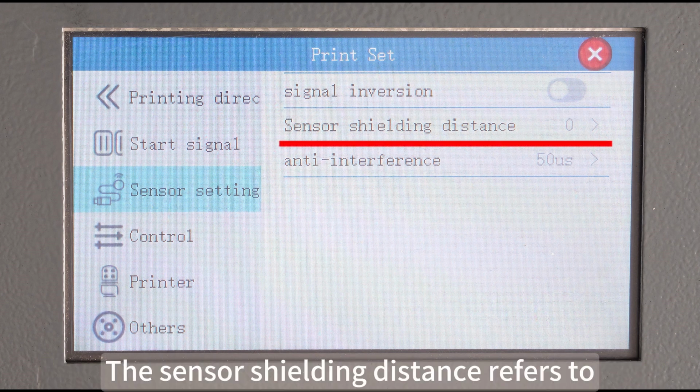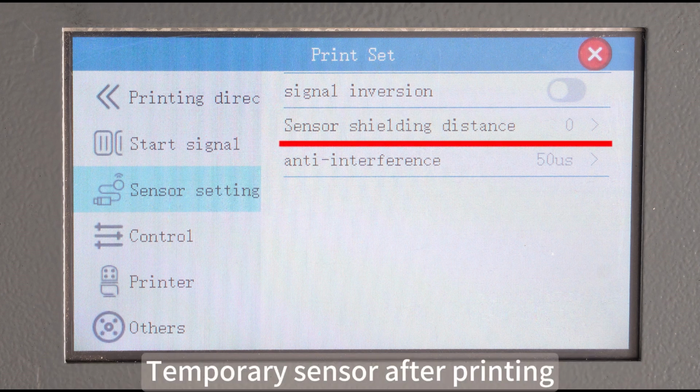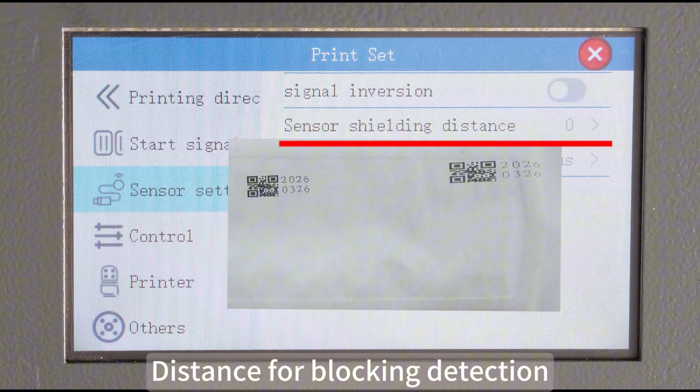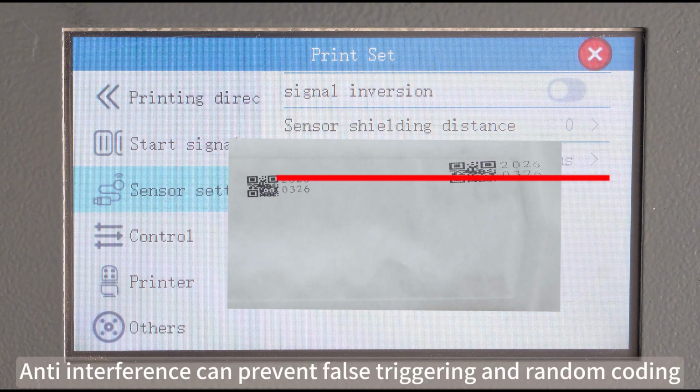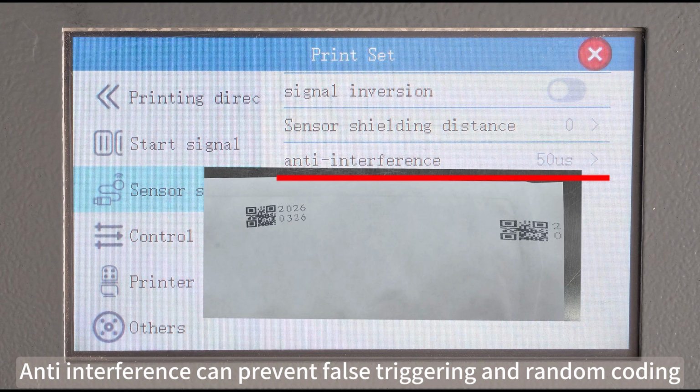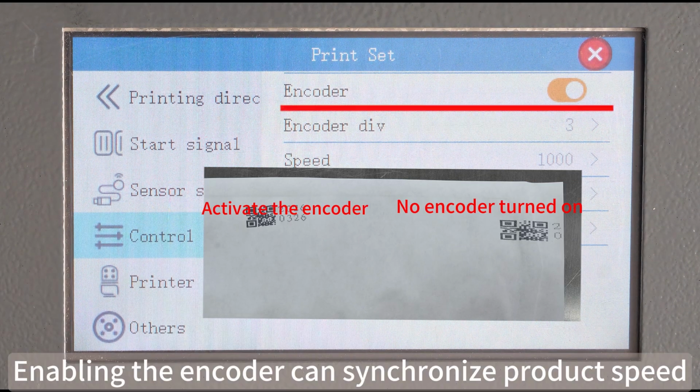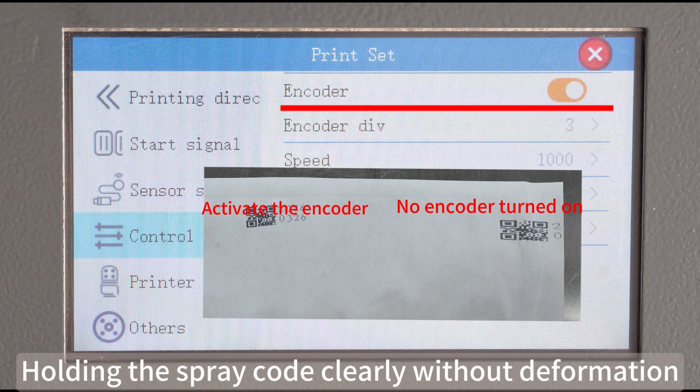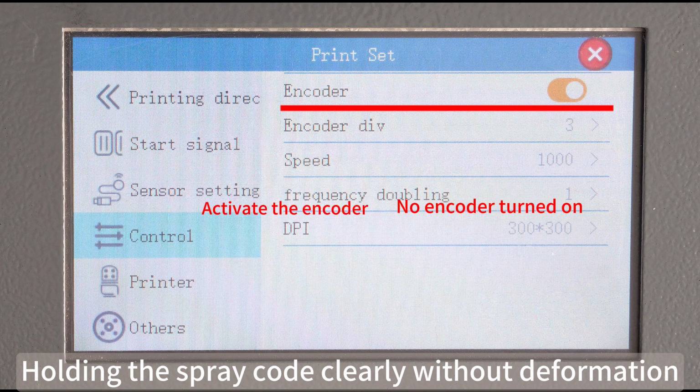The sensor shielding distance refers to the distance for blocking detection by the sensor temporarily after printing. Anti-interference can prevent false triggering and random coding. Enabling the encoder can synchronize product speed, keeping the sprayed code clear without deformation.